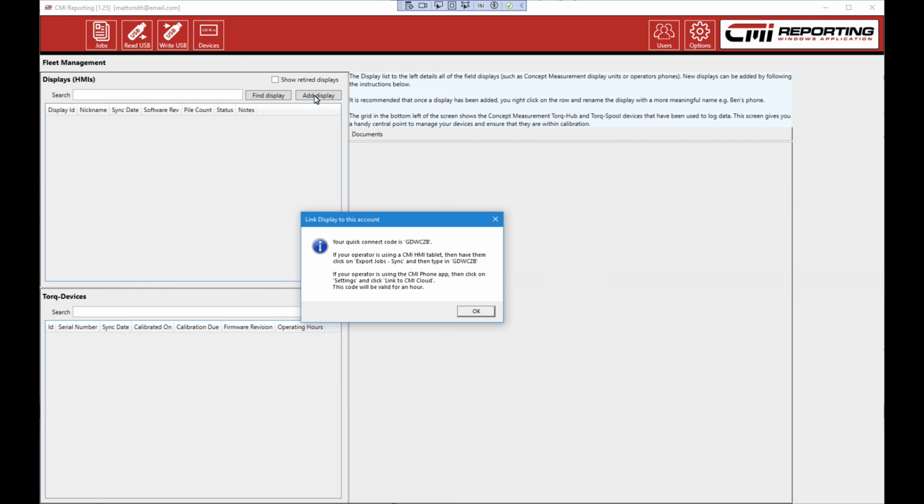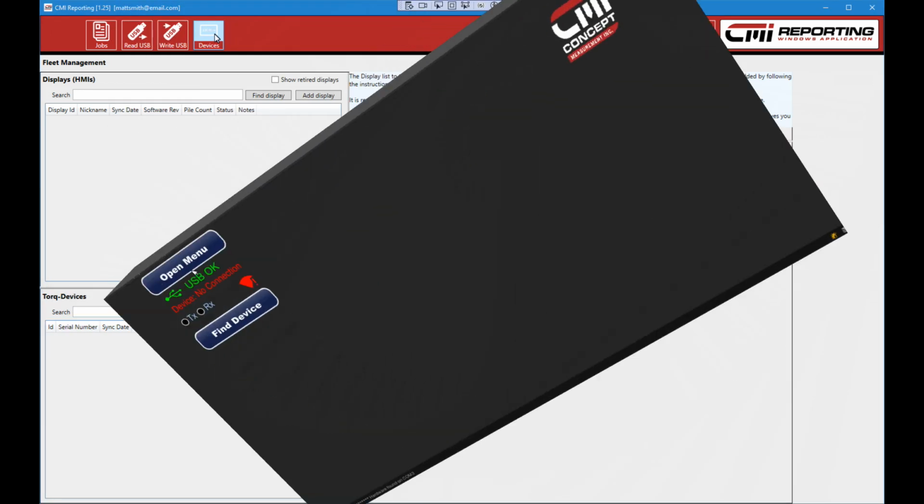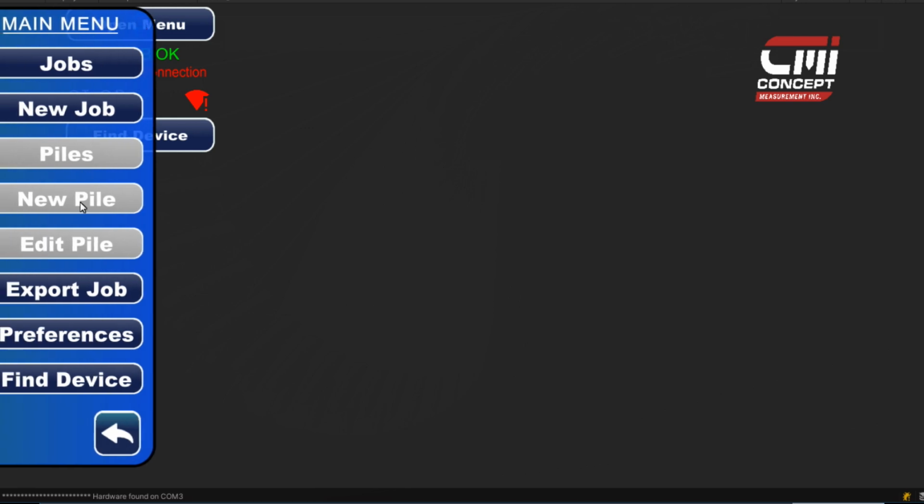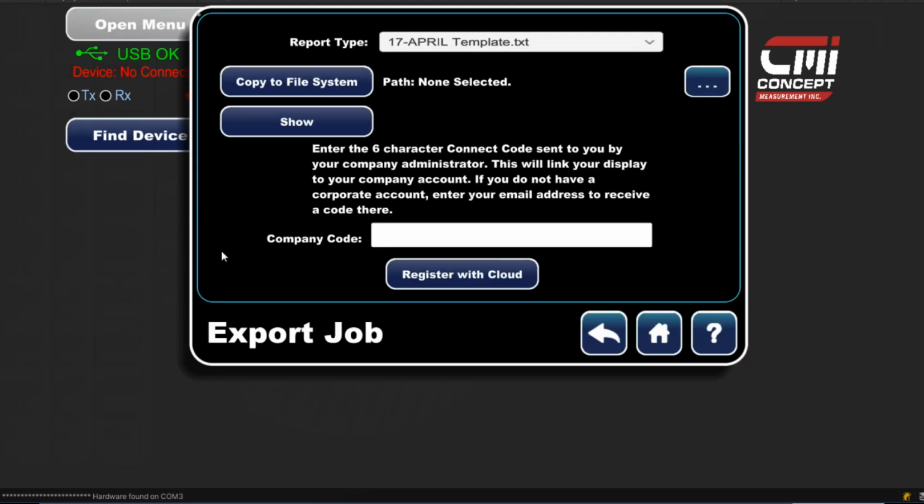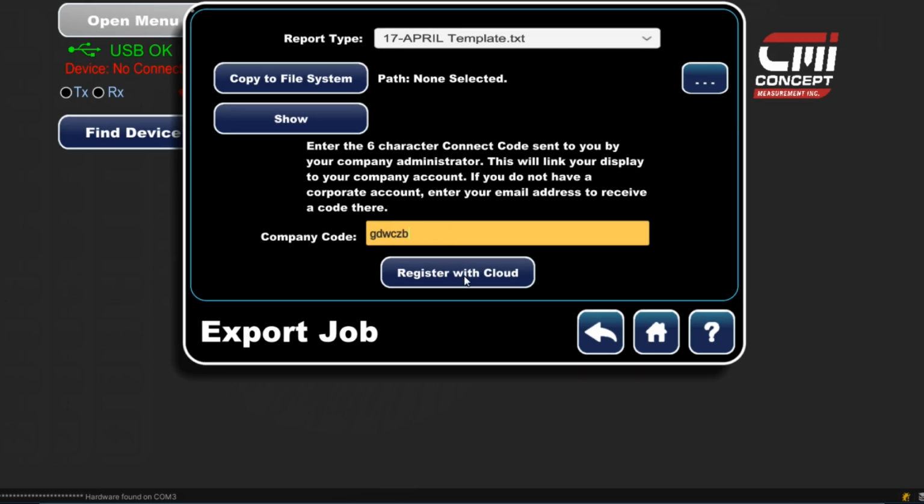This will give you a unique 6-digit Quick Connect code. Have the operator type this into either their TalkHub phone app or the display unit that was shipped to the TalkHub. This will link that display unit to your company account. Note, the phone or display will have to be connected to the internet when entering the code, and the code is only valid for 24 hours. However, you can create as many codes as you want.